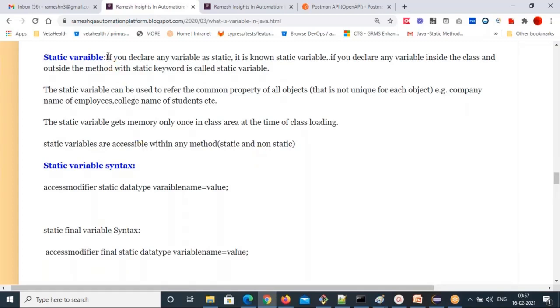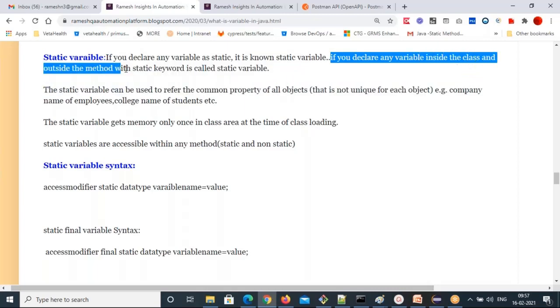Okay. If you declare any variable as static, that is called a static variable, but where is the place? If you declare a variable inside the class and outside the method with the static keyword, then that is called a static variable. The place is the same as a non-static one, but how can you differentiate non-static and static? Non-static doesn't have a static keyword. Static variables have a static keyword.